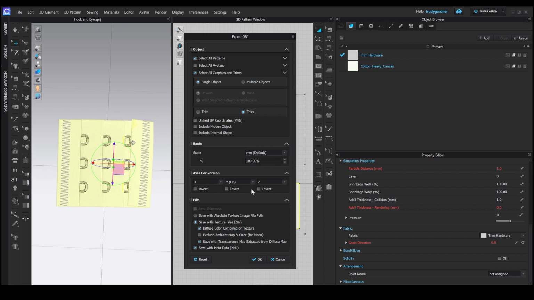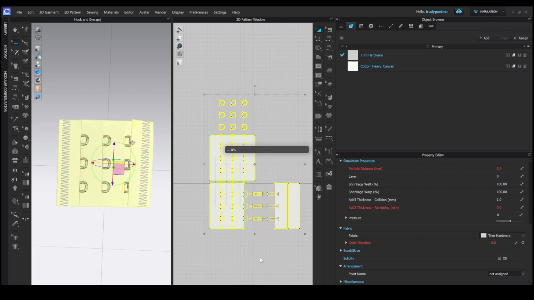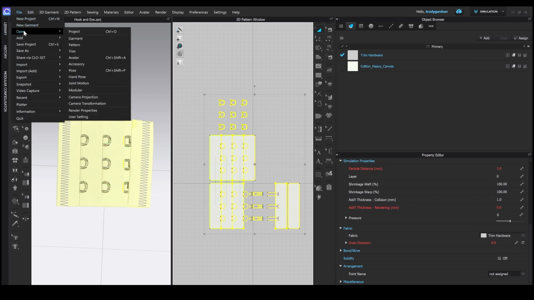And then you want to make sure this is clicked right here. Save with texture file. And then select diffuse color combine on texture, save with transparency map extracted from diffuse map, and you can save it with metadata and select OK. And then I'm just going to open up another file with a bra that I was already working on.